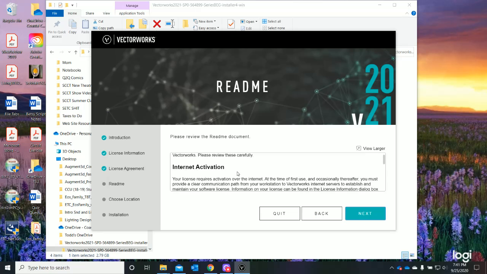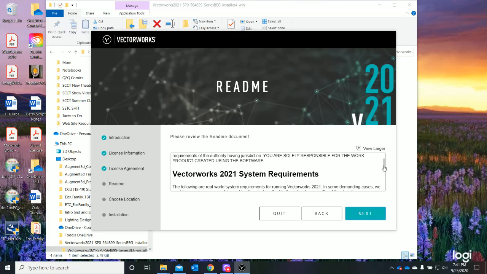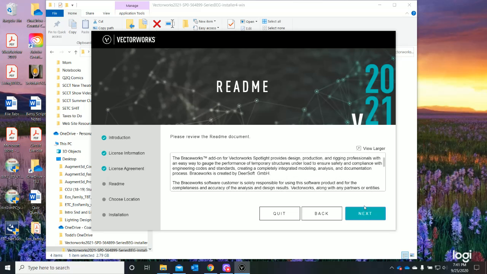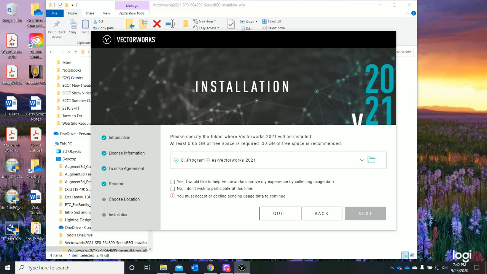Licensing agreement. I think I may have to scroll all the way to the bottom. Is that right? Nope, I think I just hit next. Programs: Yes, I would like to receive Vectorworks to improve my experience? I'm going to say no. No, I don't wish to participate at this time.